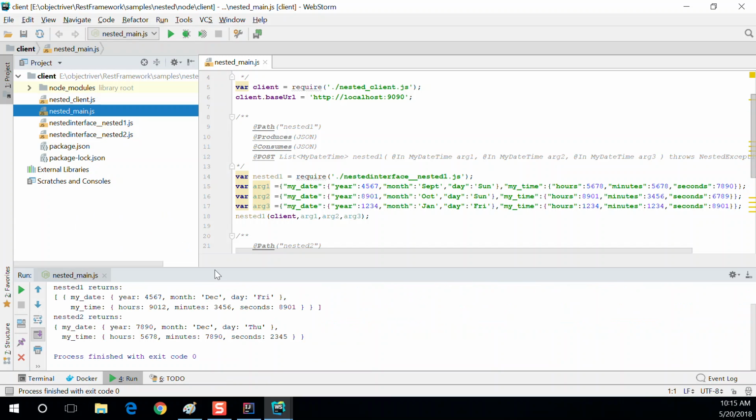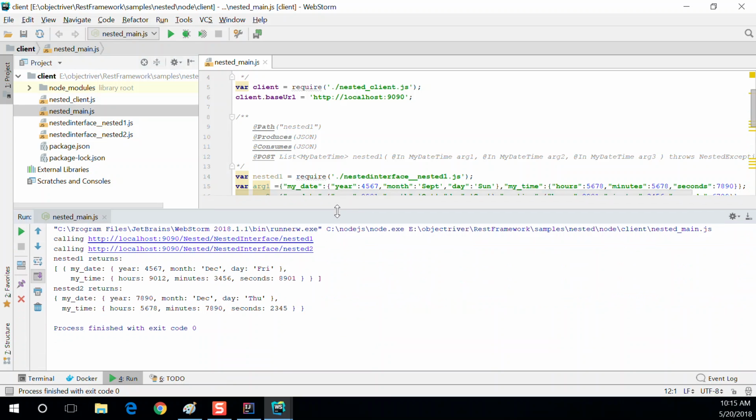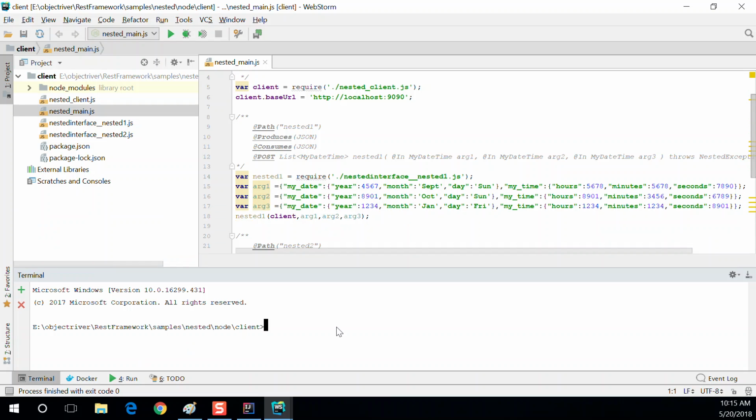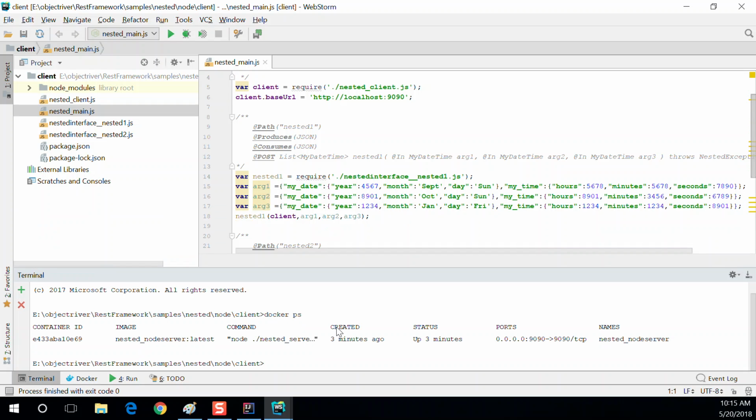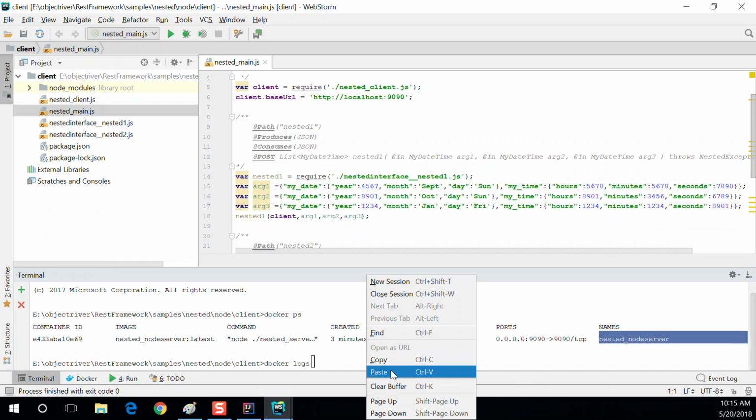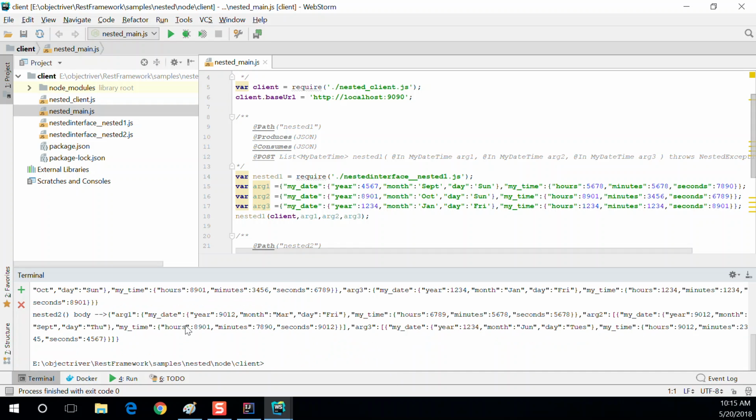Now that just ran. Now the server is running in Docker. It's not running in the other Node WebStorm project yet. If I go to the terminal, let's say Docker PS. So there's our server running. If I say Docker logs nested server, we'll see output on that server. So you can see there was output on that server.